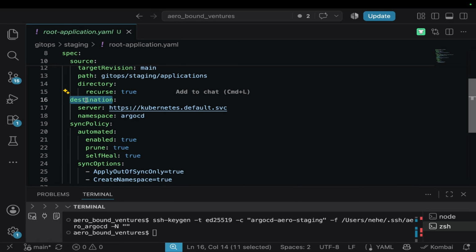We have destination. Okay, so Kubernetes, dot default dot svc means that the cluster is going to be the one where Argo CD is running. Okay, so this simply means the cluster where Argo CD is running. Then we have these other things like namespace, sync policy. But just know that the destination is Argo CD because app projects and applications live there. In simple terms, child applications choose their own workload destinations.